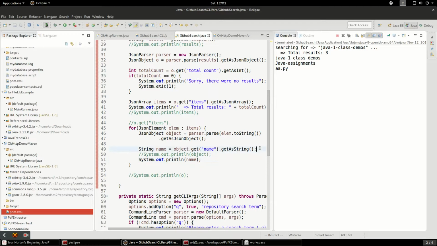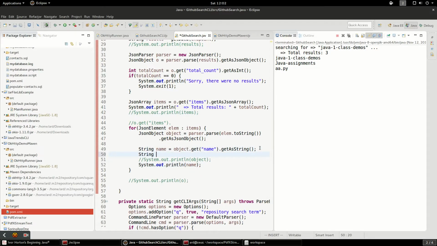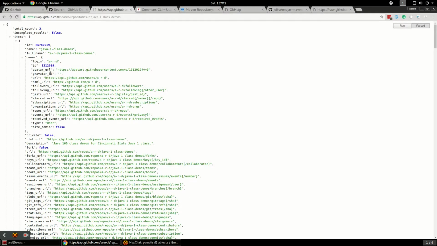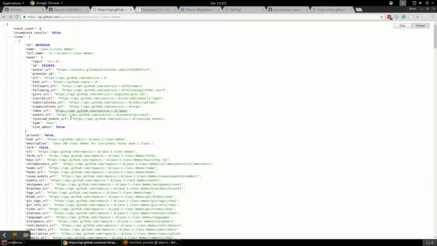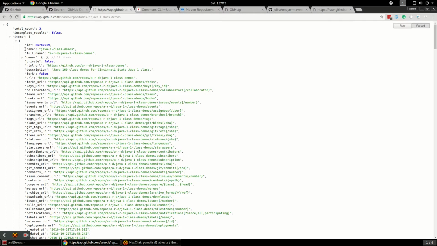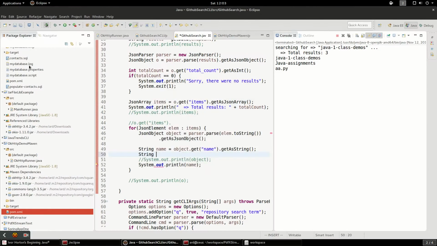So we had to reparse that down in that object. We had to parse these again since we parsed the higher level. So what was I going to do? I'm going to grab the name. I'm going to grab the URL, and I'm going to grab the description. So let's go ahead and do that. And I think we want HTML URL is what we actually want.